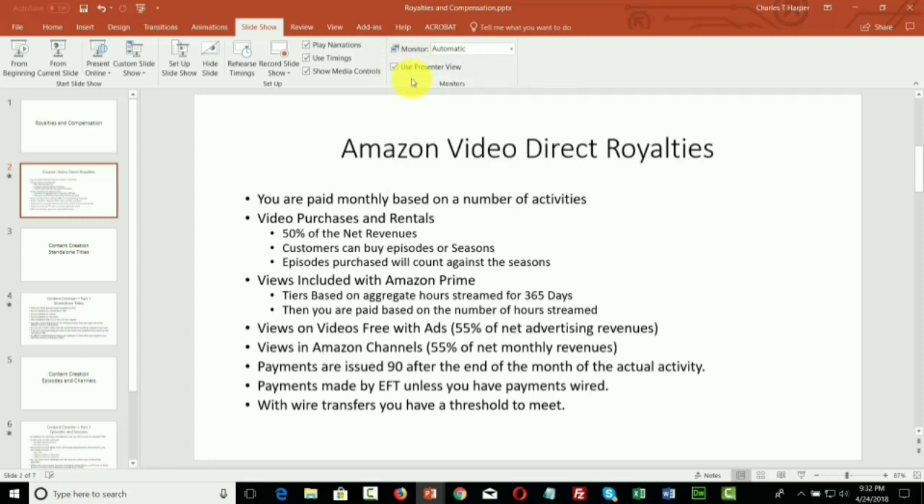So we're going to go to the slide that we're going to start narrating. In this case, we're going to assume that this slide, the one on Amazon Video Direct Royalties, is the one that we're going to be narrating in our actual video. So before we start the presentation, we're going to click this button that says From Current Slide. And that actually starts the PowerPoint presentation from this slide at the very beginning.